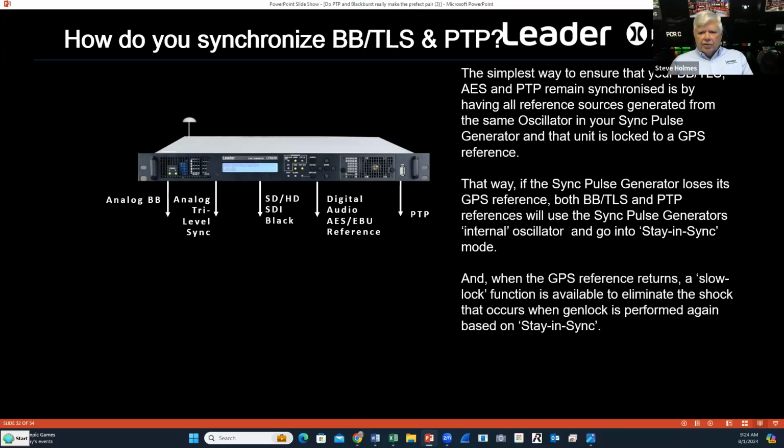If the signal comes back, it is a slow lock function that will drift and phase forward or drift and phase backwards at a rate that you don't even know it's drifting. It will not change color hue, will not change audio. It just sits there and walks itself perfectly back into sync in the background while things are still going on.